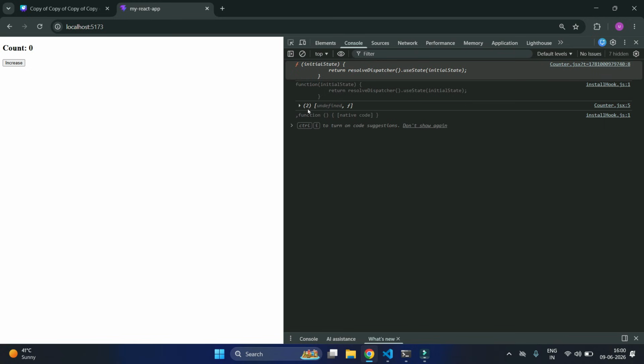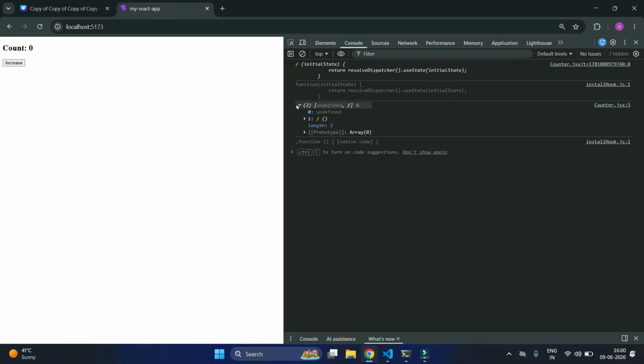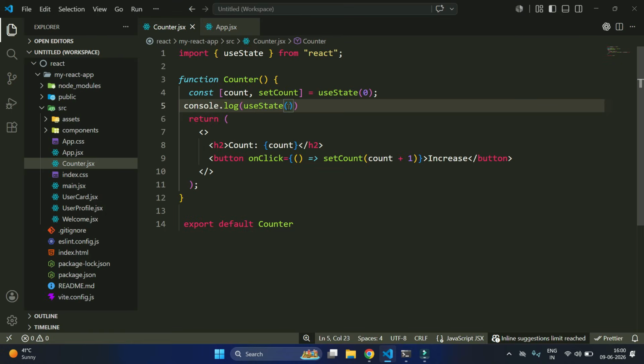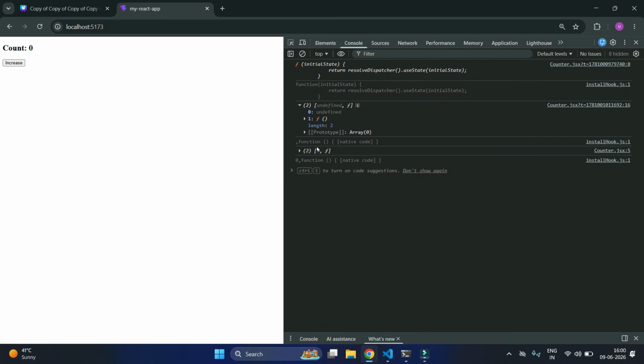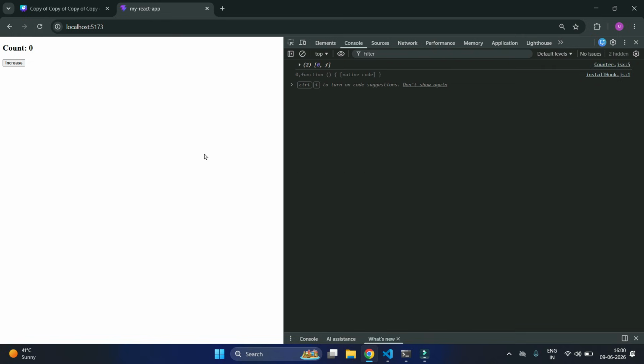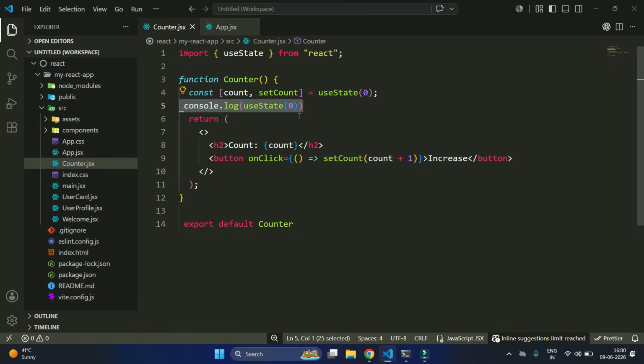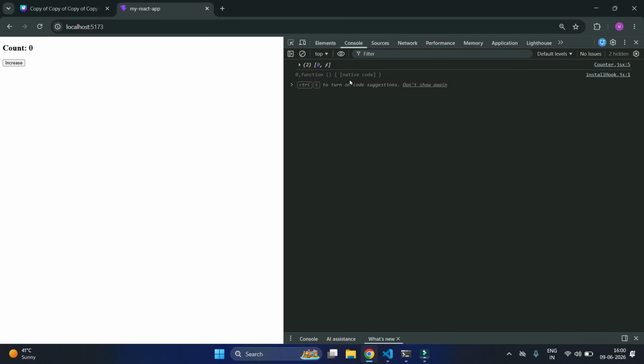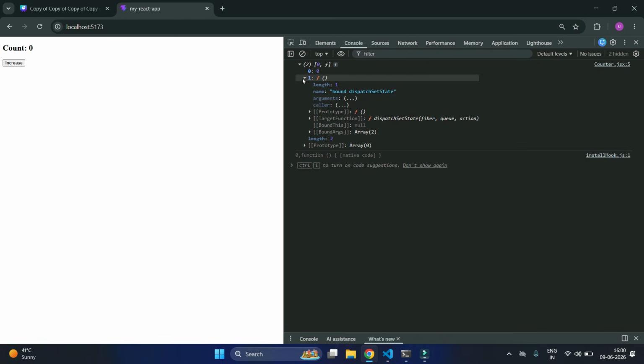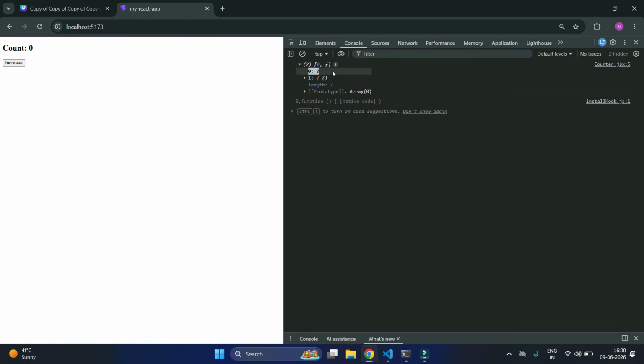Let me pass it and check how it looks. Now you see it is a function and its length is 2, which means it returns two values as an array. You can also send the default value, suppose 0, and now let me refresh. You see the console.log of useState with initial value 0 looks like this array. We have two elements: first is 0, and the second one is a function. This function is used to update the current state.